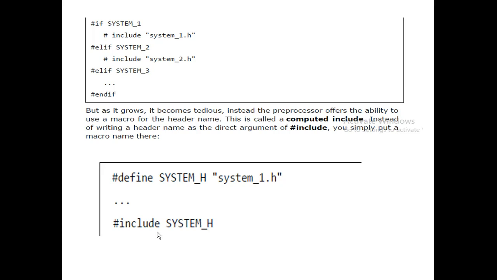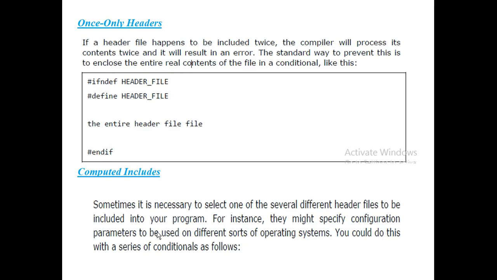By using this type of syntax, this way of including the header files into our program, we can increase the readability of the program. The compiler reads it very well and understands the program very well, the execution speed also increases, and it gives the output very clearly without raising any errors. So that is the concept of computed inclusion of header files.